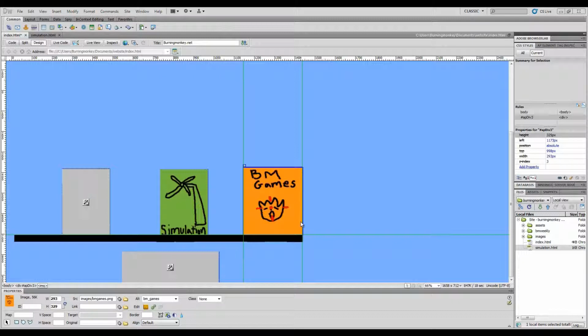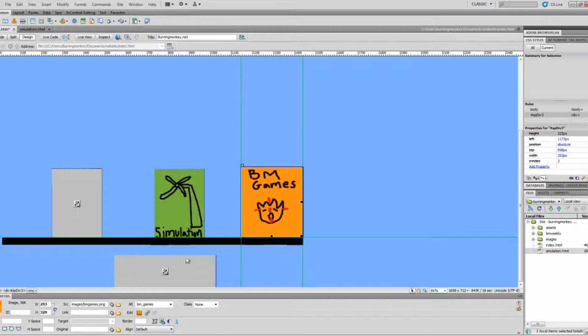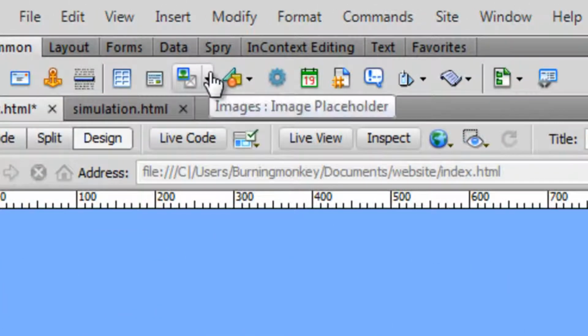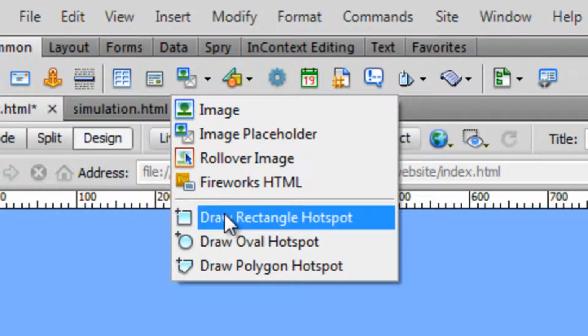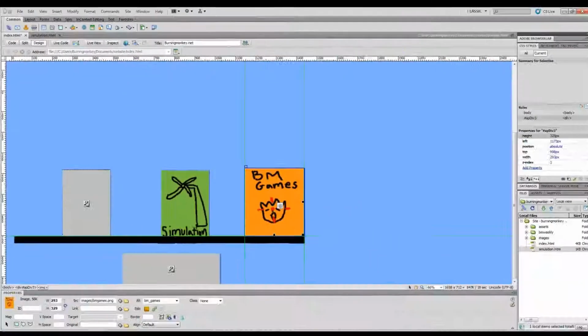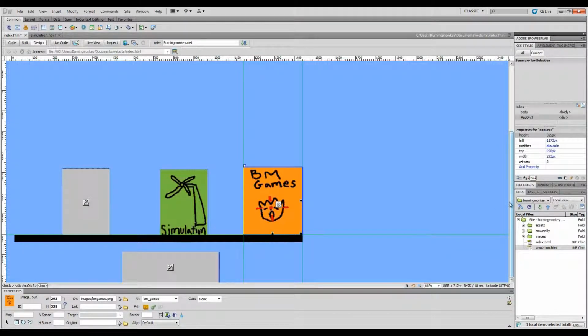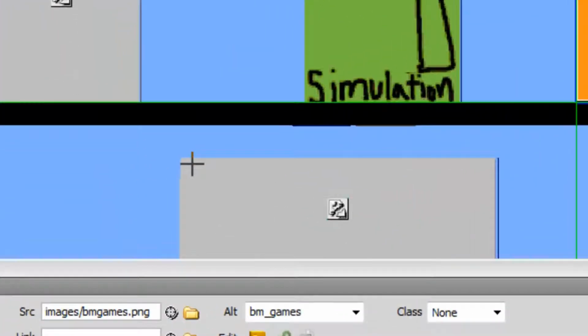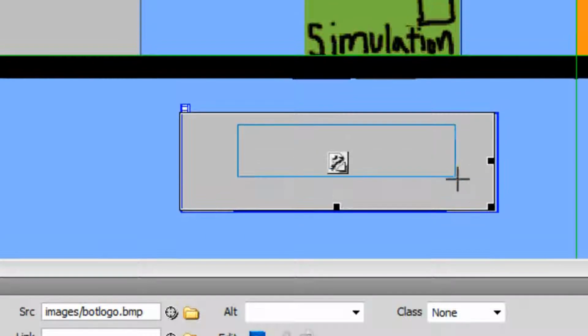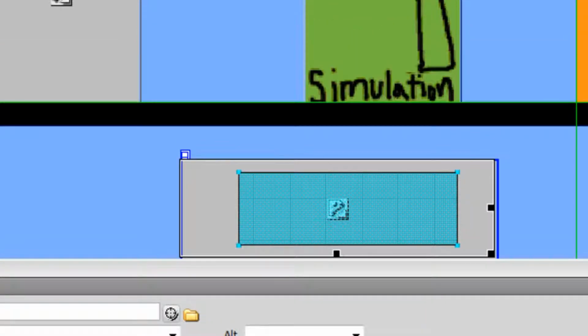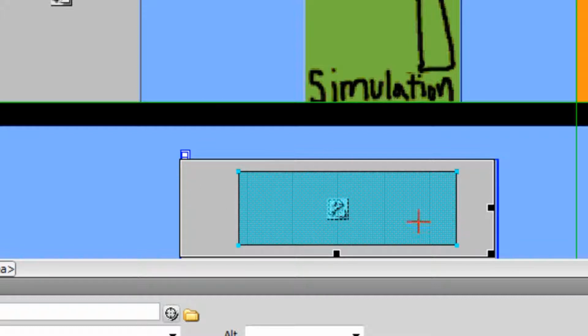Let's assume that for some reason the link does not work. To address this issue, we can simply go to this drop down menu and select draw rectangle hotspot. And now let's do it for here. We can drag and click how big we want, where we want our linking hotspot to be.